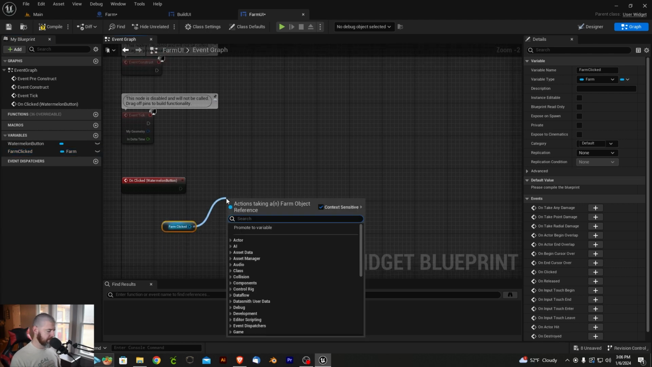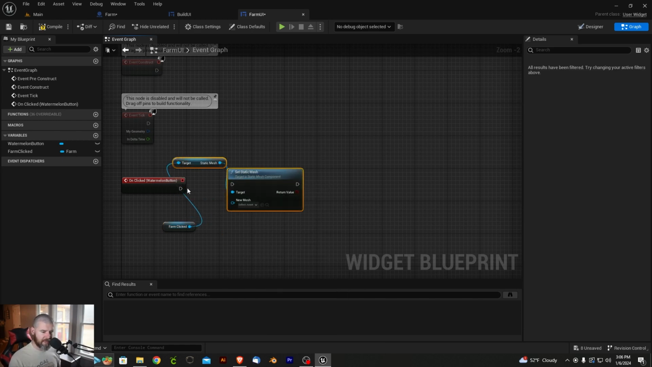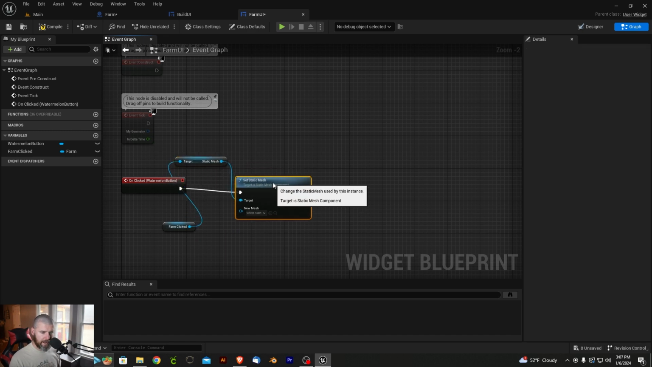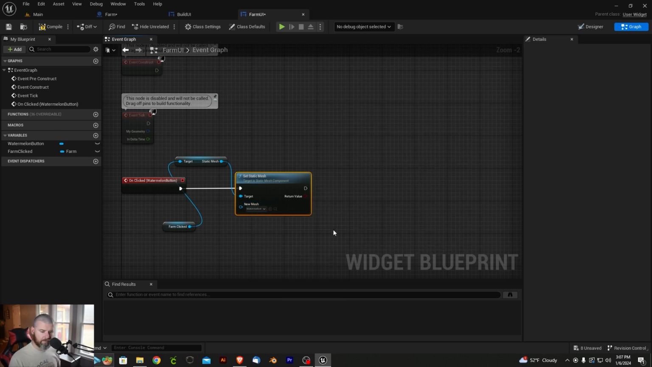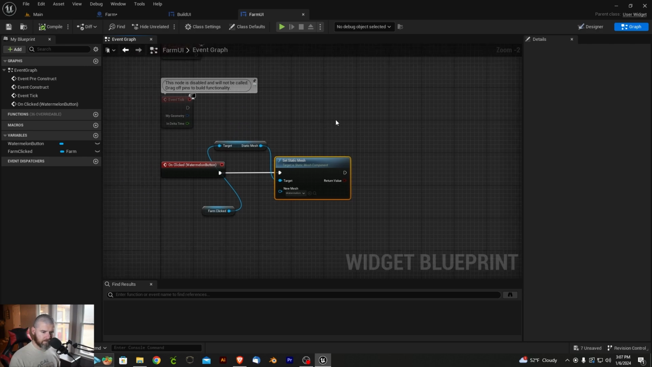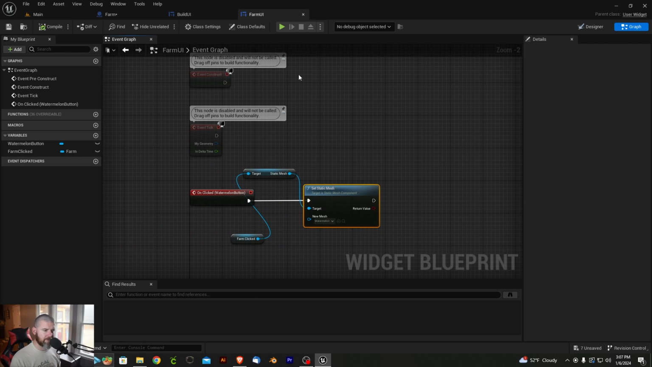And so we're going to take this variable and drag it out here, get the farm clicked. And what I'm going to do is set static mesh. I'm going to set that static mesh, and we're going to change it to be the watermelon. Cool. So that's all we have to do, I think, there.